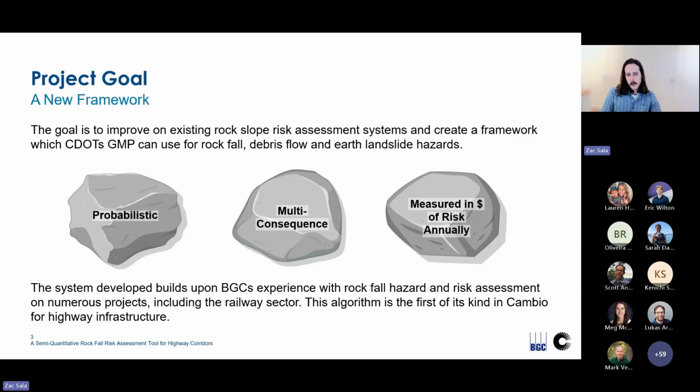We want a multi-consequence system. Traditionally, these have really been focused on safety risk, but we want to focus not just on safety, but also on closure of the highway, so impacts to the traveling public, and then also direct costs to the operators to clean up the rockfall debris or do repair work on the highway that's been impacted. And we want to quantify this risk in terms of dollars and express it annually so that it can be used for critical management decisions like cost benefit analyses for mitigation and things like that.